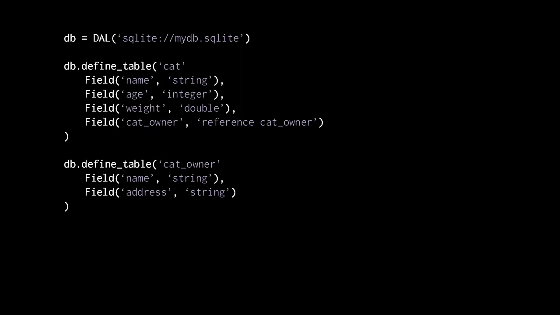Notice though, in the cat_owner table, we don't define any primary key because, as I said, the DAL will automatically give every table a primary key column called id, which is an integer. So both the cat table and the cat_owner table here have primary keys, we just don't explicitly declare them.